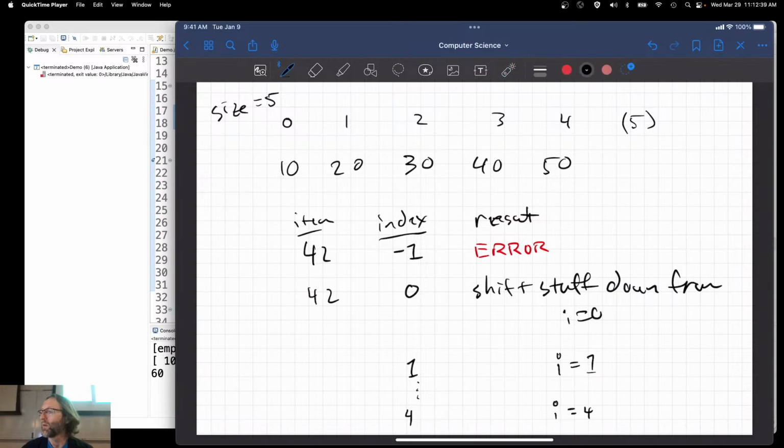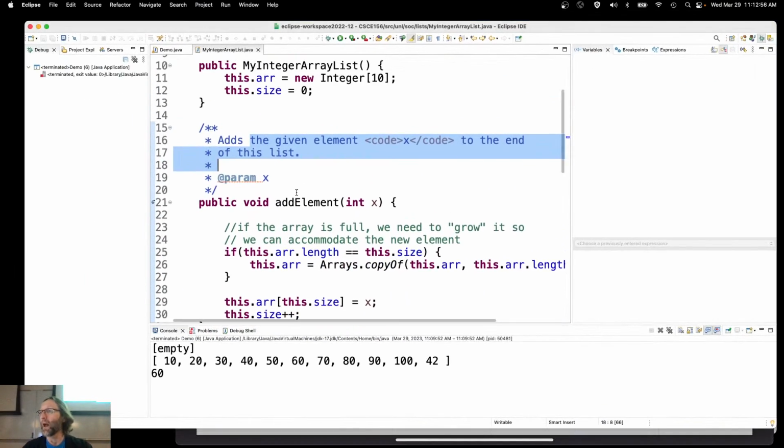Okay? Does it make sense, though, to say that you can add it at index 5? Sure. What would that look like? There's 42. Do I need to shift anything down? No. Gee, that looks familiar. Do we already have that functionality? Yeah. What is that? Add it to the end. So let's think about how to implement this.